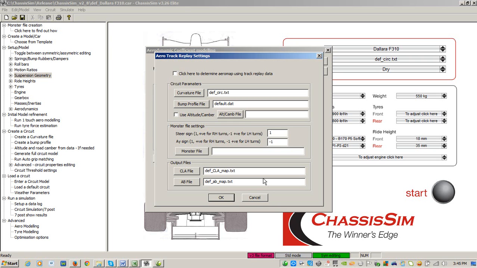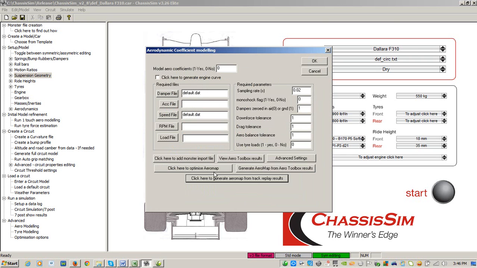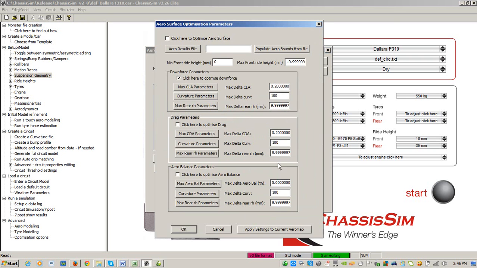So typically to use it, you obviously need to load in your curvature bump profile or the altitude road camber file that you've been using. You put in your monster file, you put in a target CLA and aero balance file. And what this will do is it will generate a first cut of what the downforce file is and what the aero balance file is. It will also generate a file that you can use in the optimized aero map results, where you can go through and have a bit more of a detailed look.